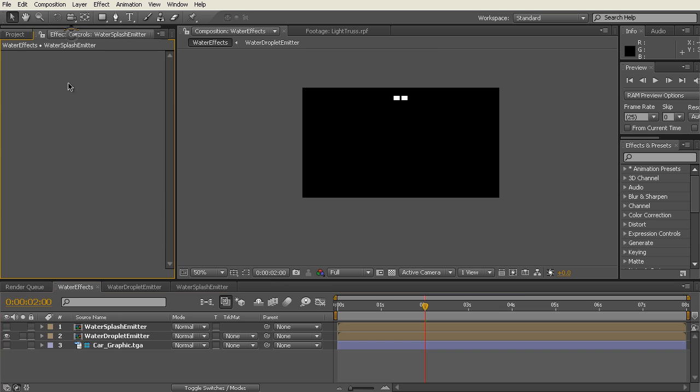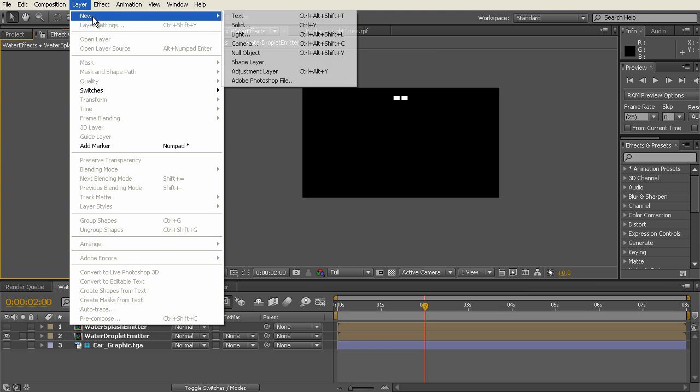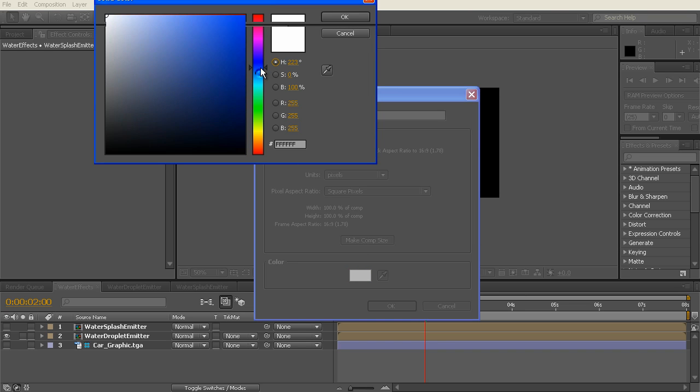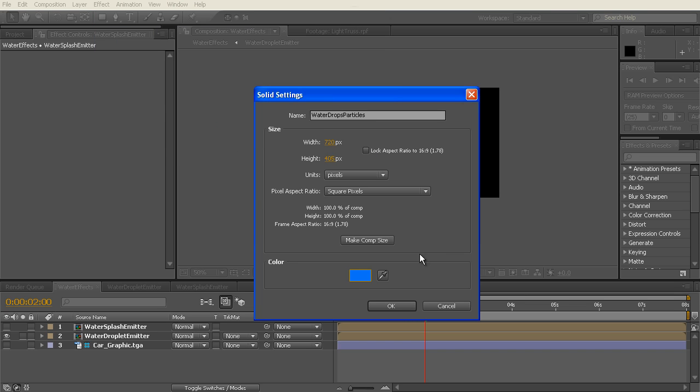We'll bring up our effects control, and we're going to create a new layer, new solid, and we're going to call this, let's call it water droplet or water drops particles. And let's try to keep it making a little bit more sense in our timeline. We're just going to leave the color blue. The colors are not important because this is a solid just holding the particular effect, and it doesn't use any of the color information from the solid. So that's just for organization.